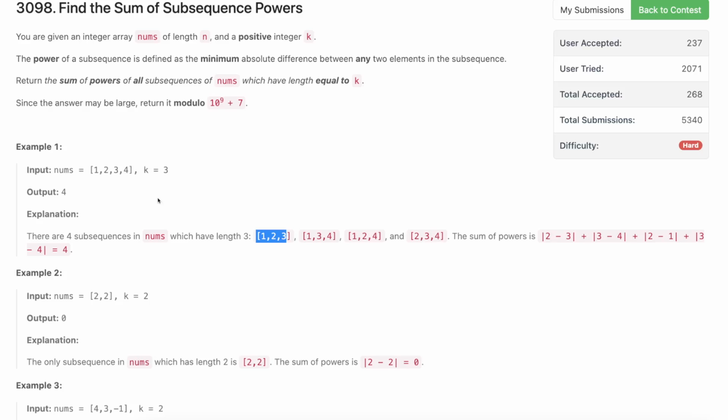And if you figure out the power of each of them, the power of this one would be 1, because power is defined as the minimum absolute difference between any two elements. You can see 1 minus 3 is 2, but 2 minus 3 is 1. So the minimum absolute difference is 1, and the power of this subsequence would be 1.